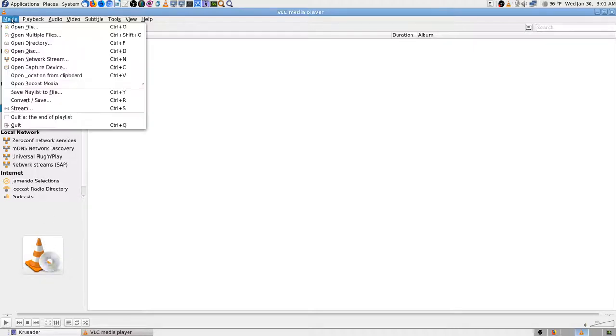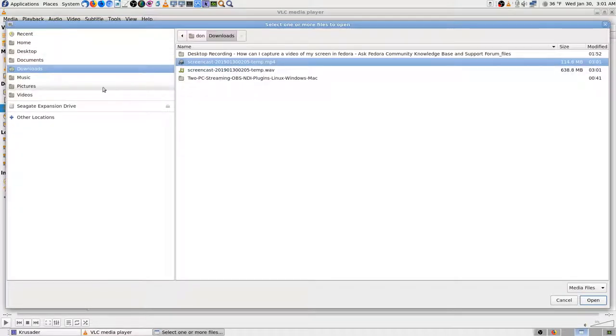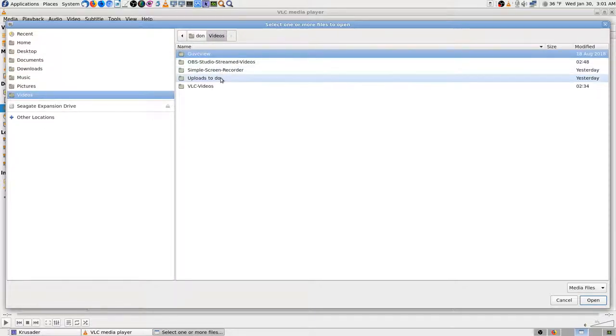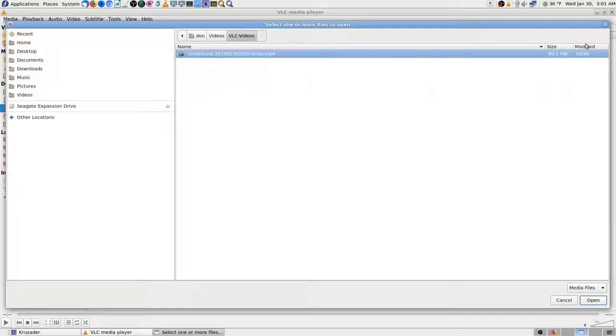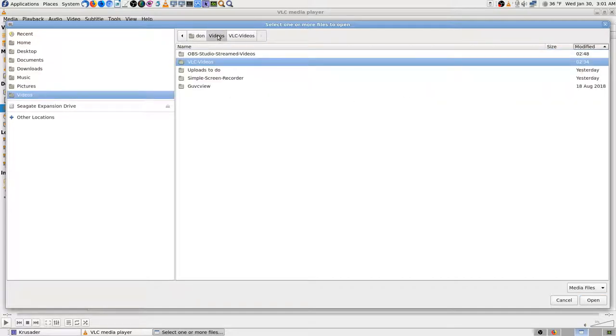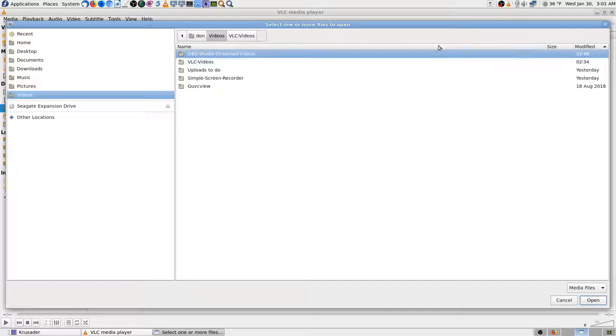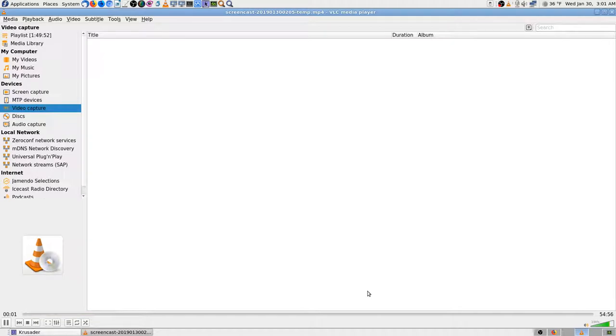Okay, open file. Not that one, we know it won't play. Now, simple screen recorder, VLC video. Oh, I see. Yeah, VLC is recording right now. I mean, OBS is recording right now. Okay, so we got, hey, Don here. All we got was audio. Doing a screencast with VLC using this script right here.